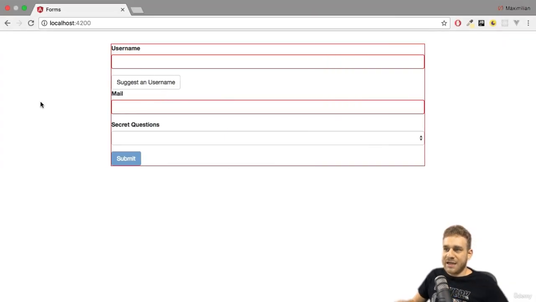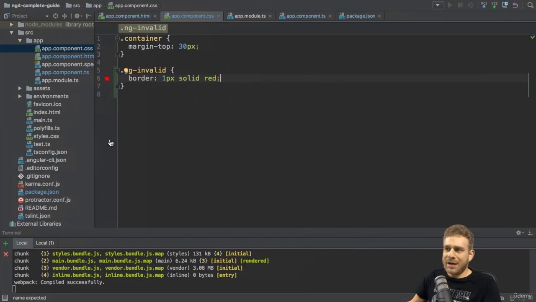Well, if we do this, you see everything is red now. The two controls, but also the overall form. The reason for this is that our overall form is also invalid, and that Angular also adds the ng-invalid CSS class to the form element. So a better approach would be to make sure that it is not added to the form.